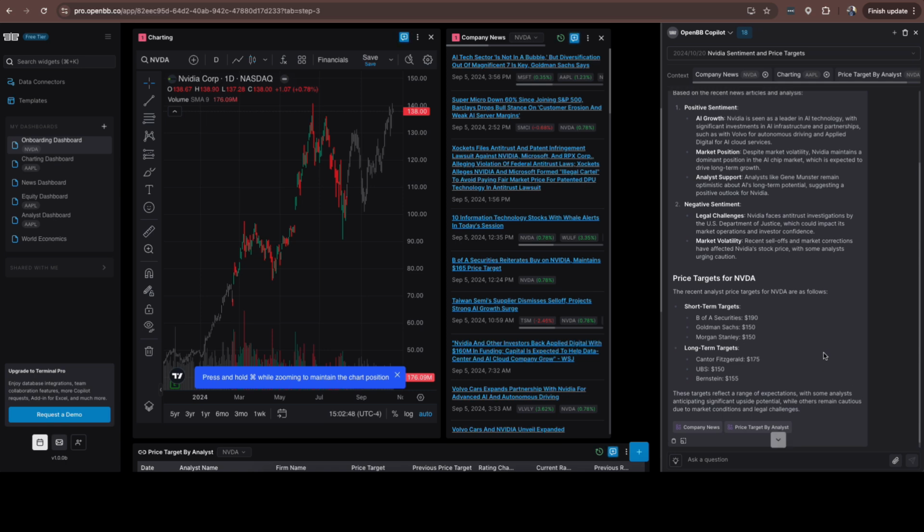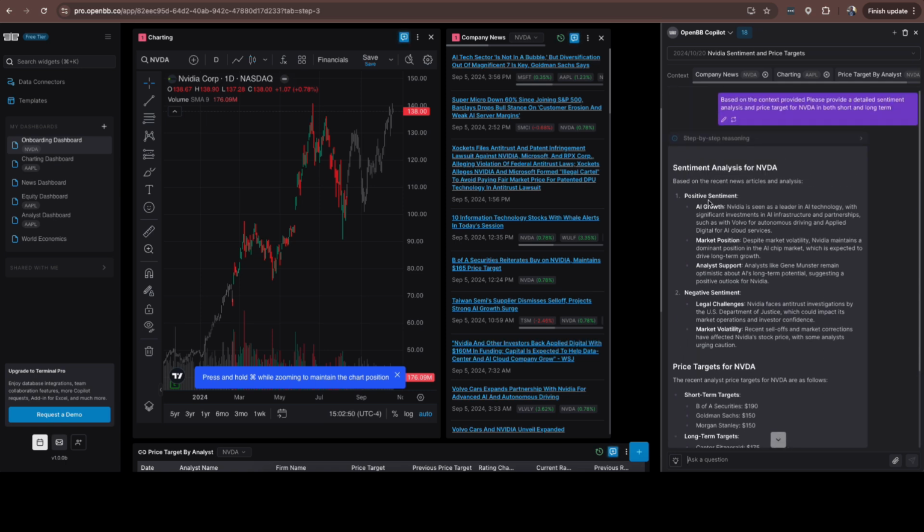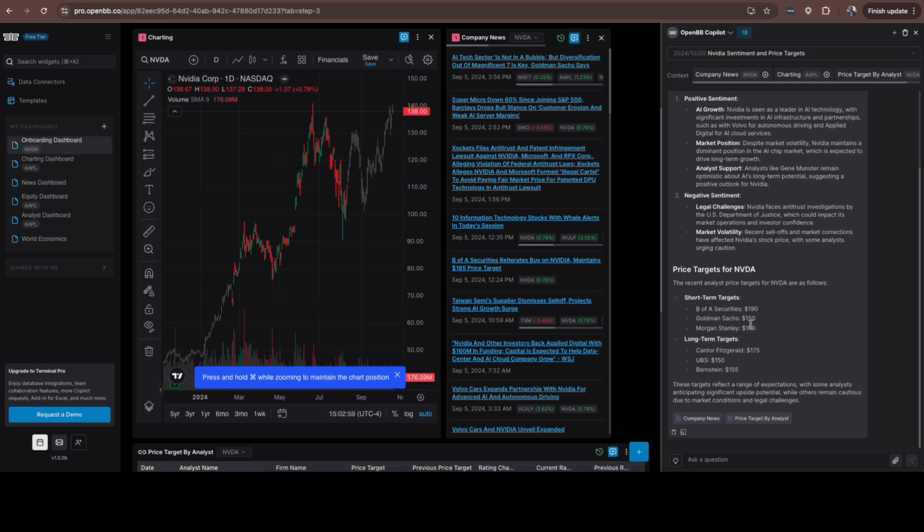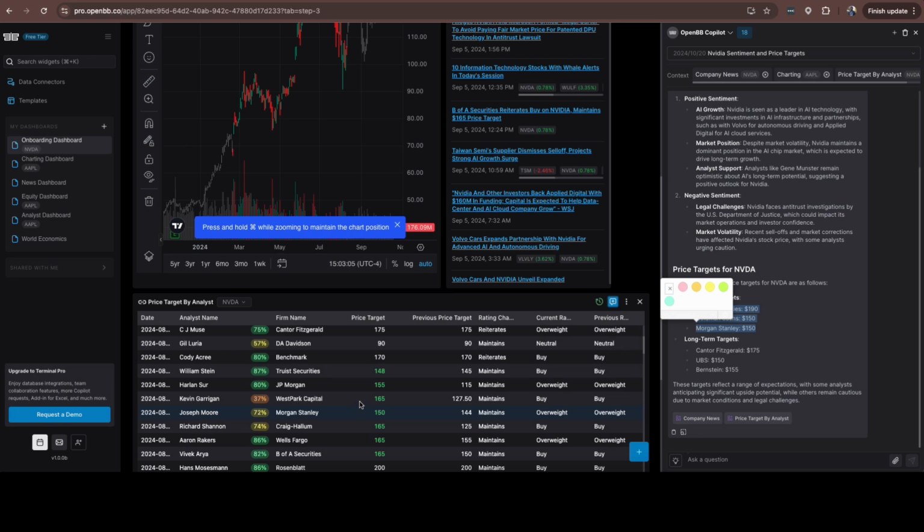So you can see the positive sentiment. It says that because of the AI growth and market position, it also gives you some challenges that you can look at. And this is the price target based on all the analysts' targets here, right? So based on that, you can actually see what the price targets are.